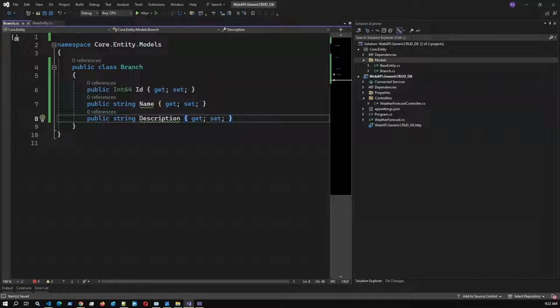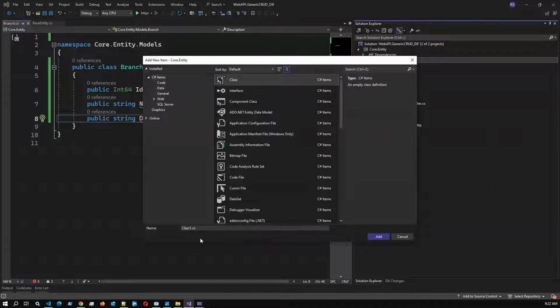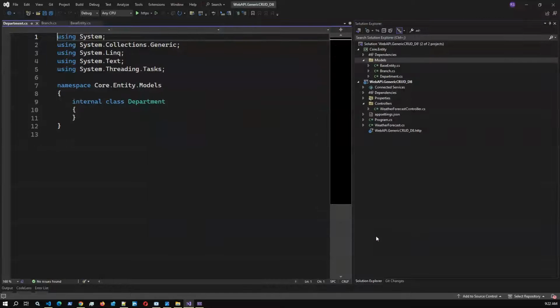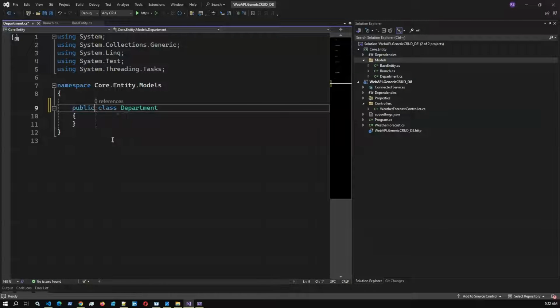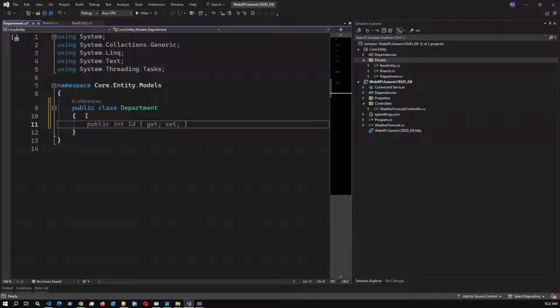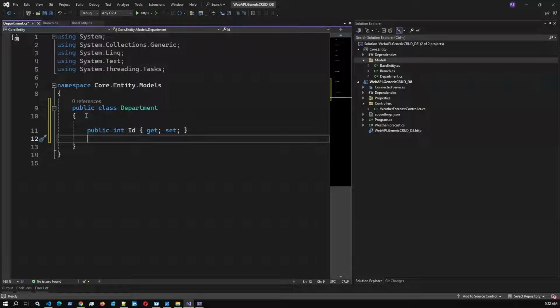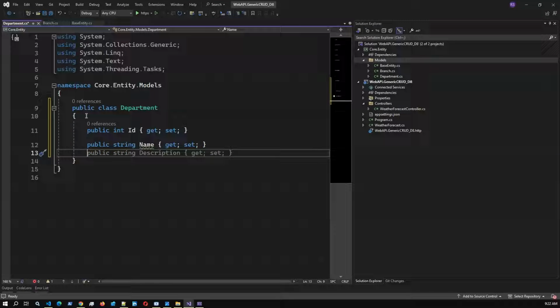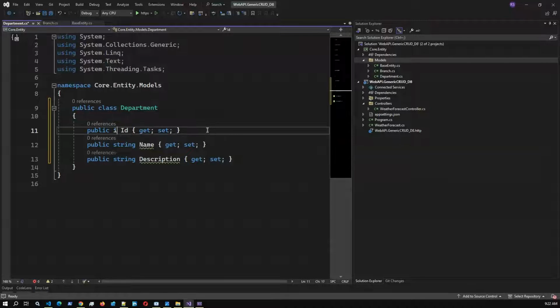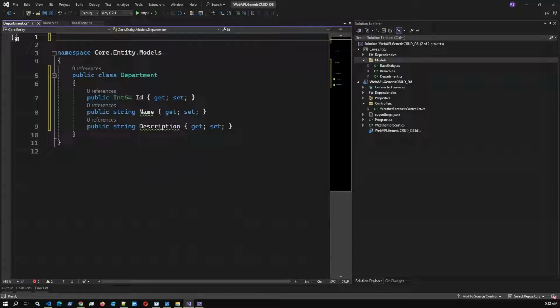Now I'm going to add another model, as we'll test two different APIs. One API was fine, but for more testing, I just add two different models: branch, and the second one is department. New class, department class, public class Department, public integer, public string Name, public Description, Int64.